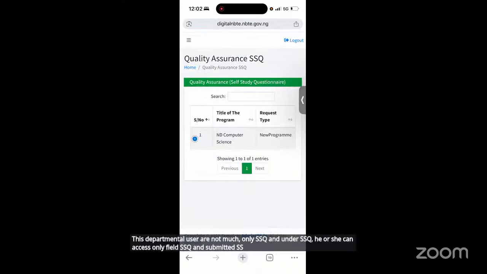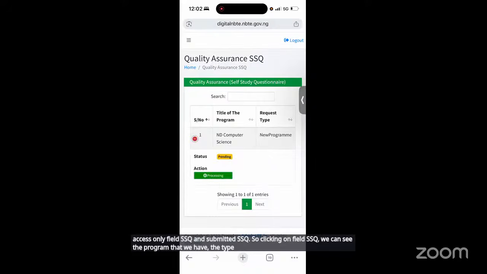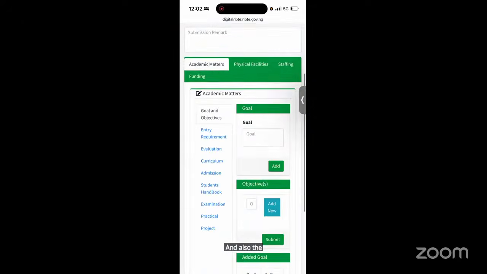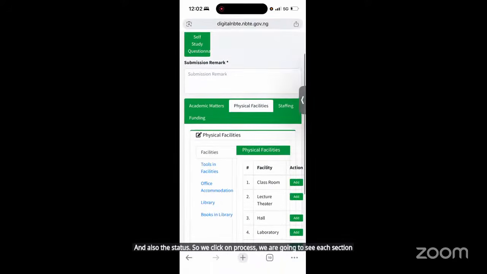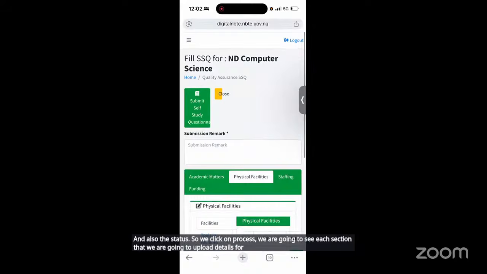So clicking on fill SSQ, we can see the program that we have, the type of the request, and also the status. So we click on process, and we are going to see each section that we are going to upload details for, that is applicable for us.